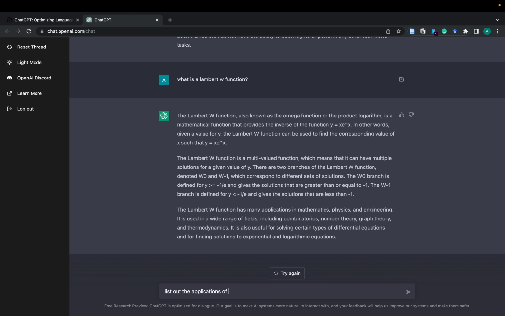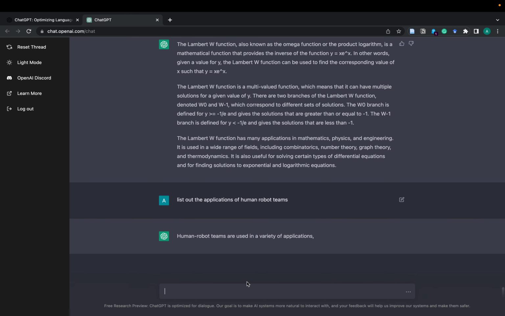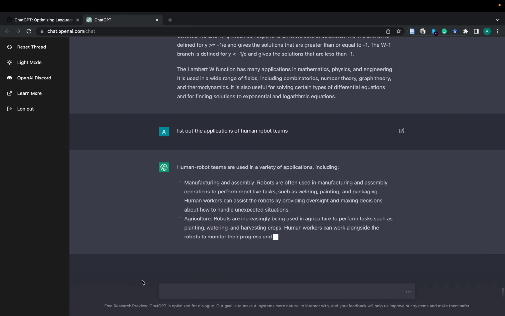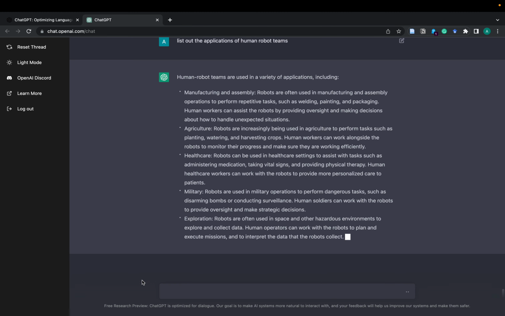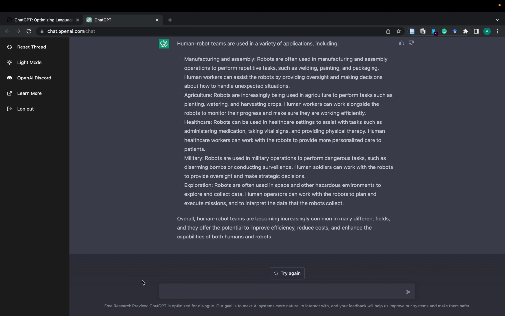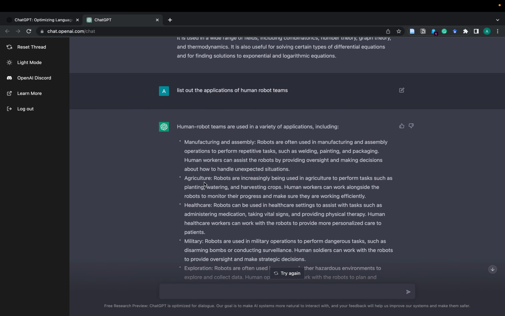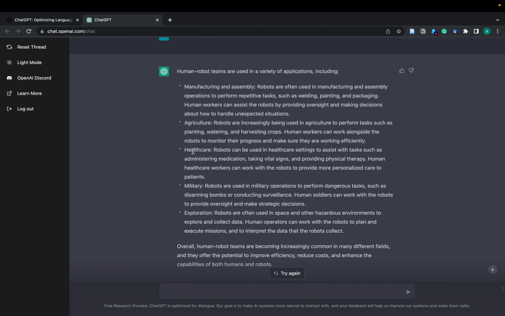And let's start with the applications of, let's say, human robot teams. Manufacturing, agriculture, healthcare, military, exploration. That is pretty good. That is really good. That's exactly what I had in my mind.